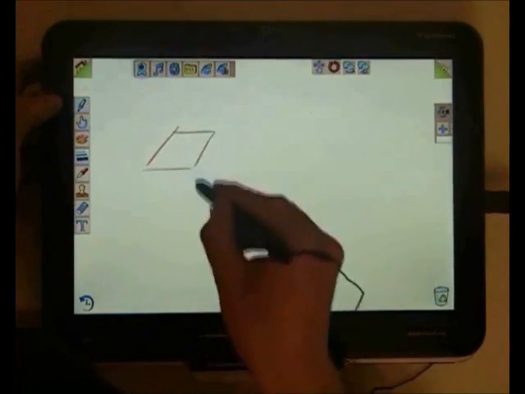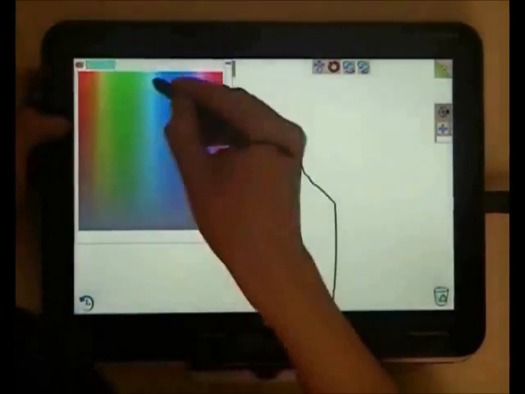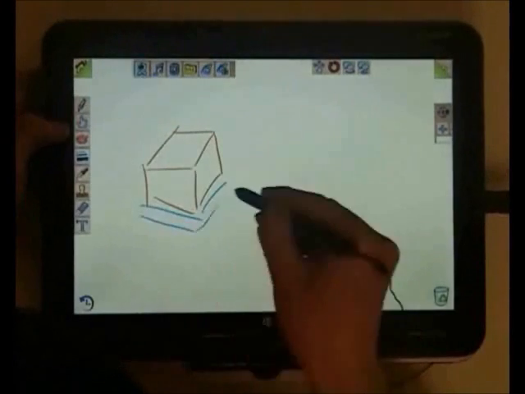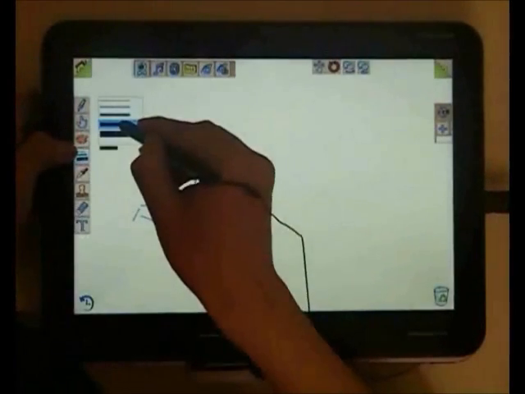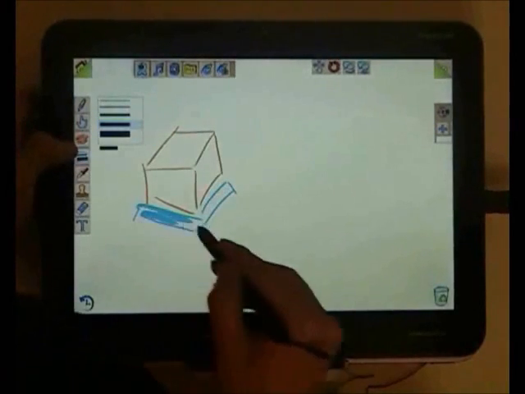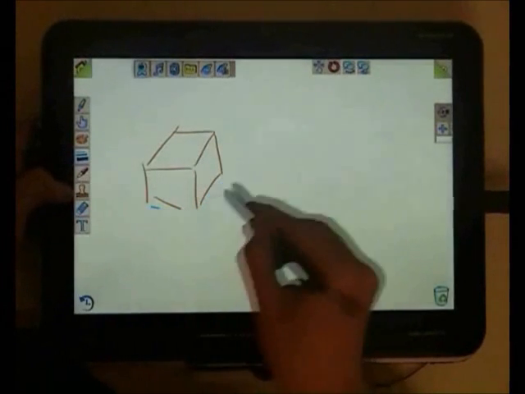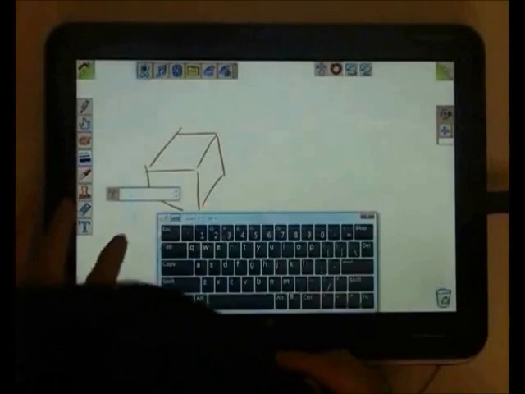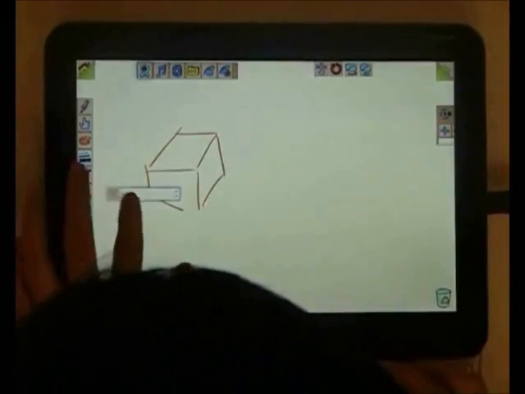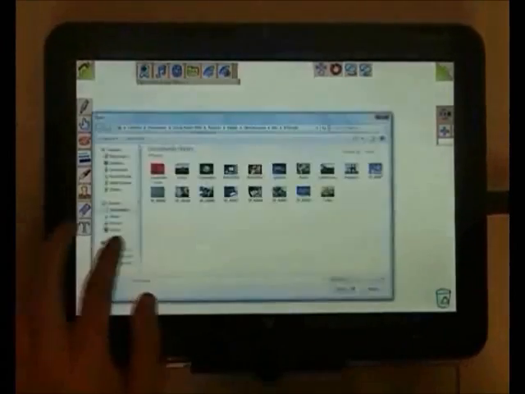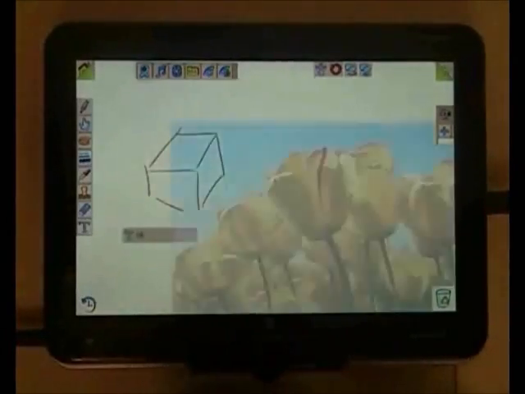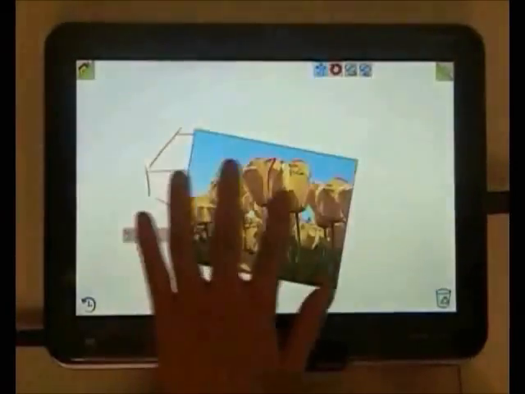Like with any freehand sketching application, the designer can sketch their ideas with a variety of stroke colors and widths. They can also insert text and images into the canvas. The canvas itself can be freely manipulated using two fingers.